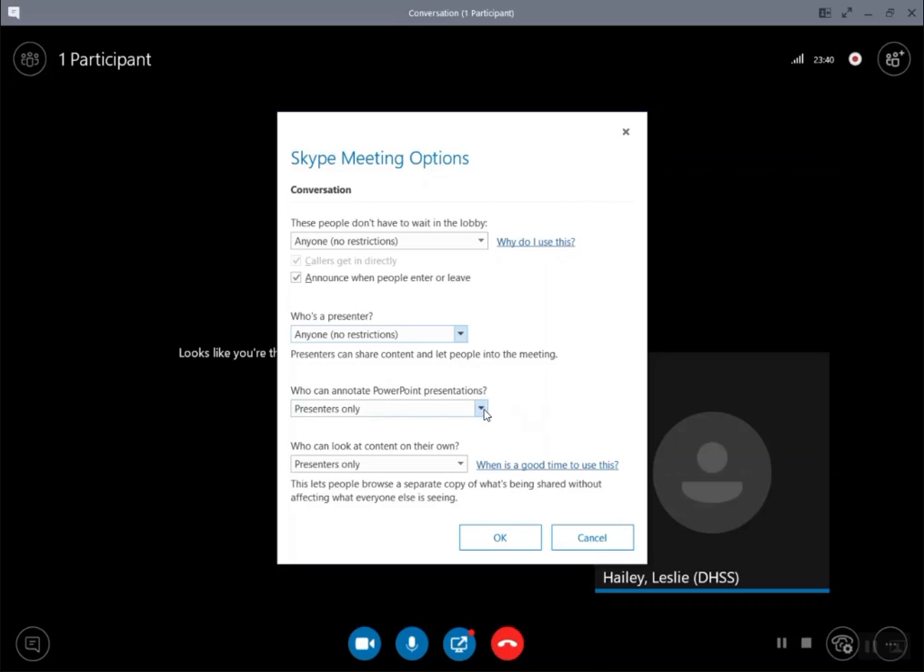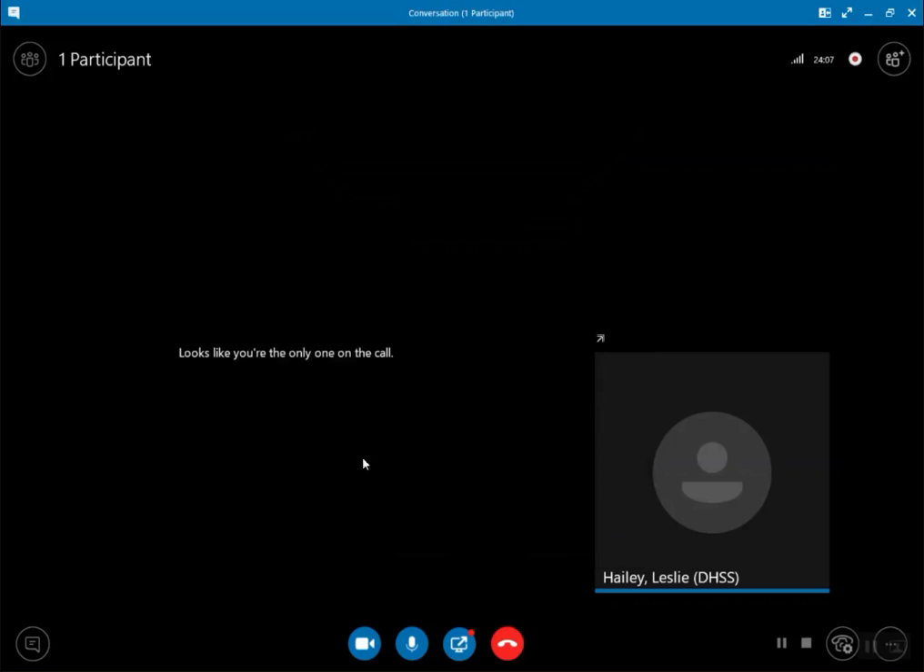Also, who can annotate a PowerPoint presentation? Is it only the presenter? Is it everyone? Or is it no one? Who can look at content on their own? Sometimes you want to send people a file, or you want them to be able to manipulate your file on their desktop while you're talking about something else. And again, if you're wondering when's a good time to use this, this will tell you. So choose your Skype meeting options, and set those.